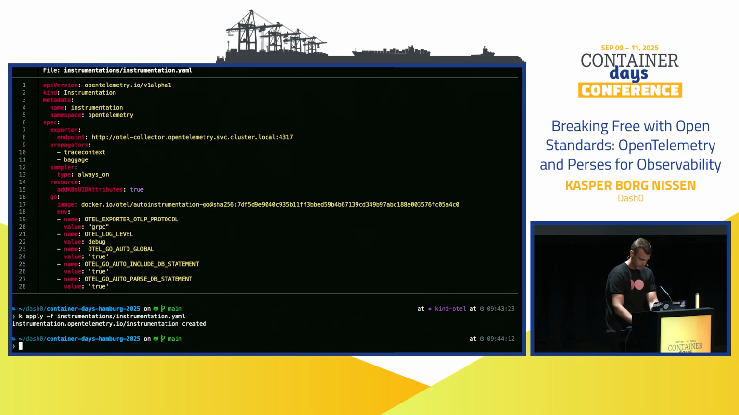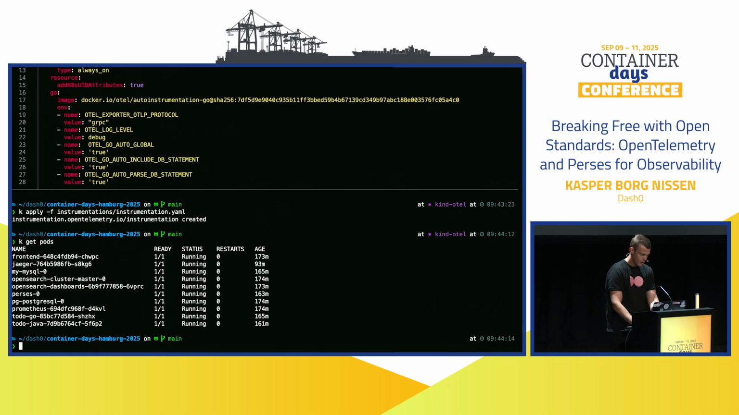So let me just quickly apply this instrumentation YAML. And as you can see, nothing really happened to my applications. My two applications down here didn't do anything. That is because you need to opt in. So let's just do that.